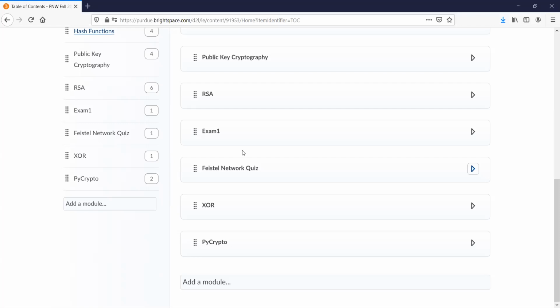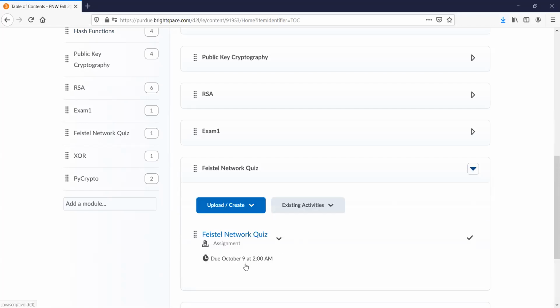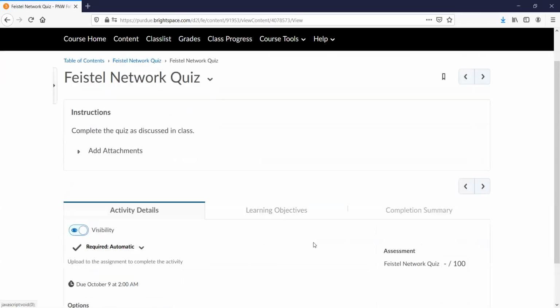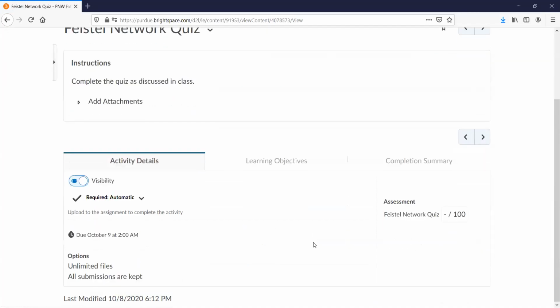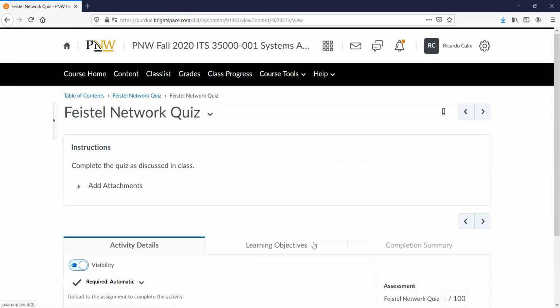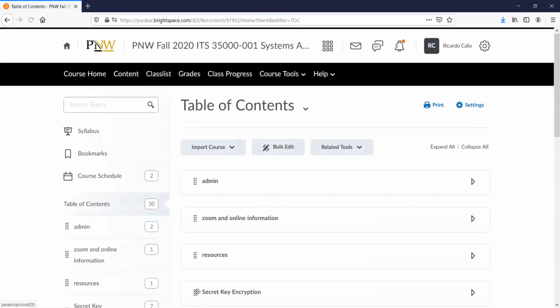And just the Dropbox has been created. The link is there. You should have some kind of a link there for you to attach files. Submit a Word document or PDF. And that's it. All right, so I'll be here. I'm going to mute my microphone, but if you have any questions, let me know.